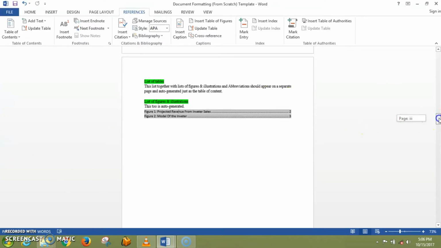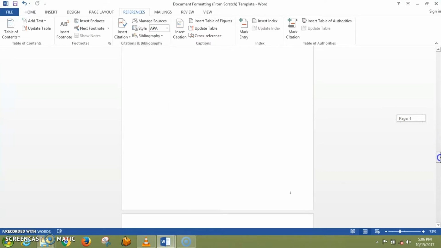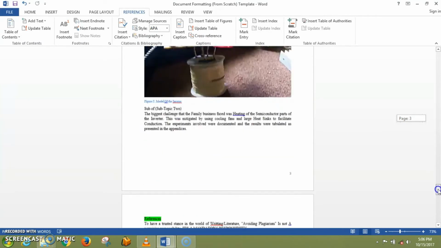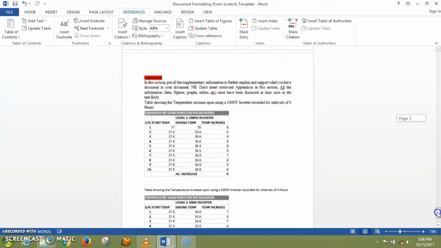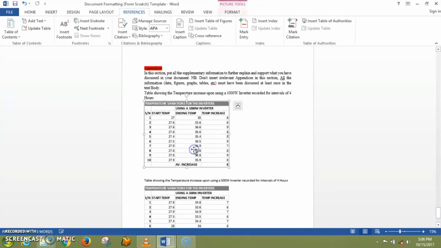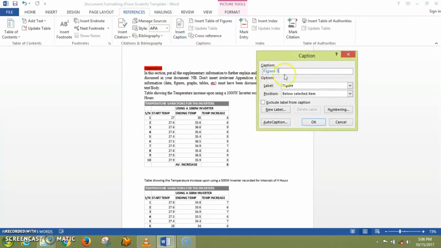You first have to select the table you want to insert the caption into, then the other procedures are the same. Let's begin with this. I'm selecting it. I'm at the References tab. Come to Insert Caption. You change the label now to Table instead of Figure. After doing that, the same thing is done.